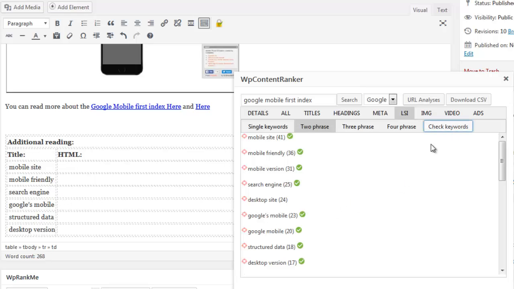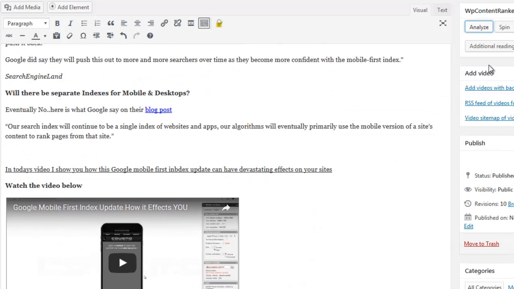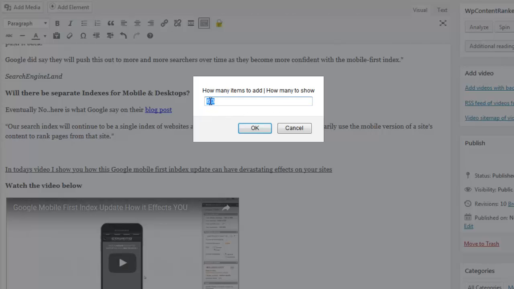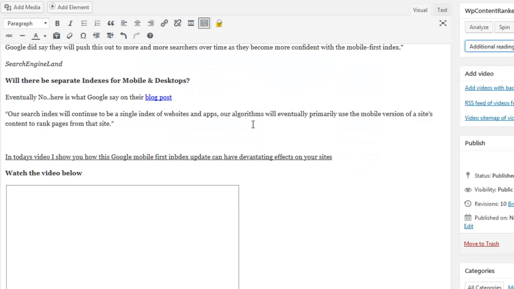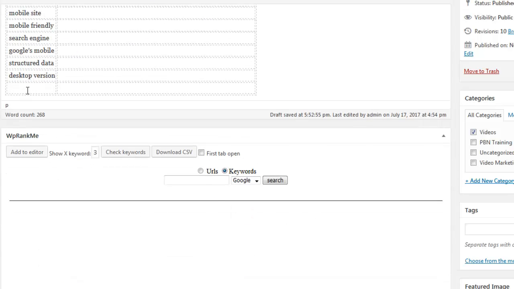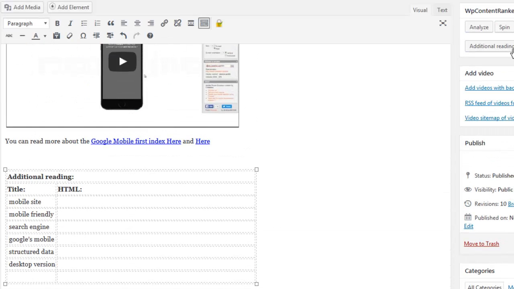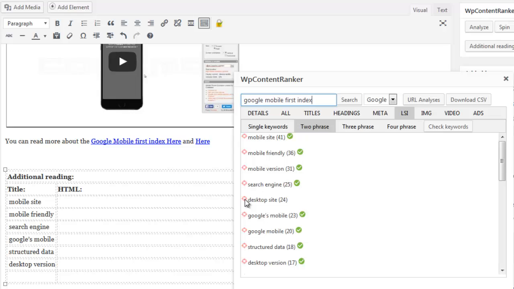And I'm going to click on check keywords, and as you can see, they're all being found on there real nice. The only one that hasn't been found is desktop site. So I could go ahead and actually add one more in there, guys, and the way you do that is really simple. Add reading, additional reading. I want to add one more. Click on OK. And as you can see, guys, I've got a nice little area added onto there. So I'm going to click on analyze, and I'm going to add desktop version and desktop site there. And as you can see, we're very optimized down here now.